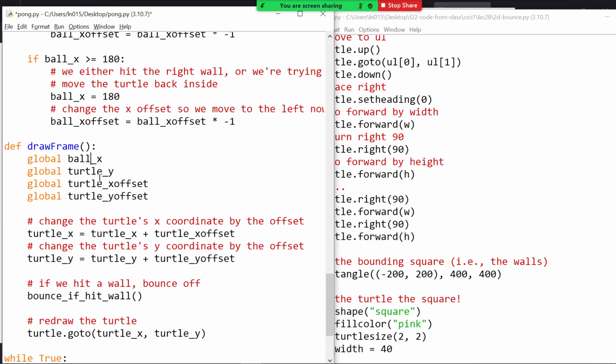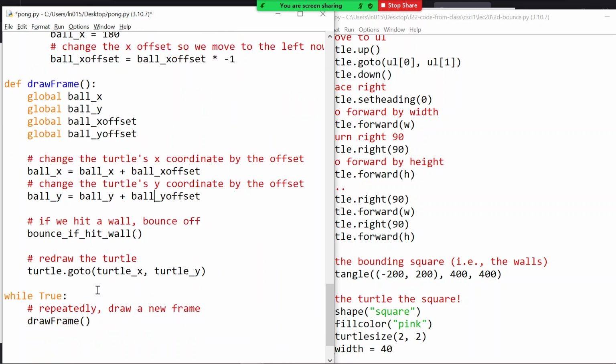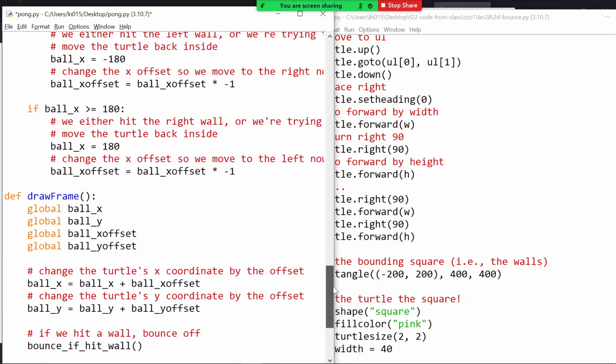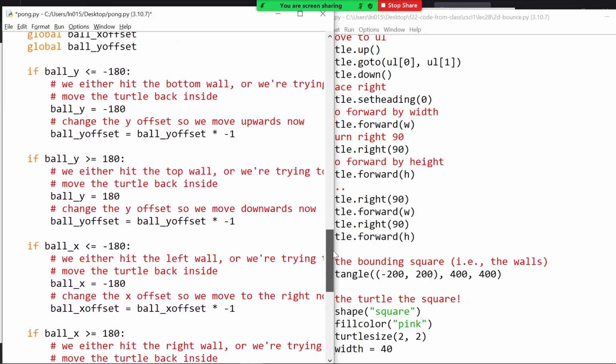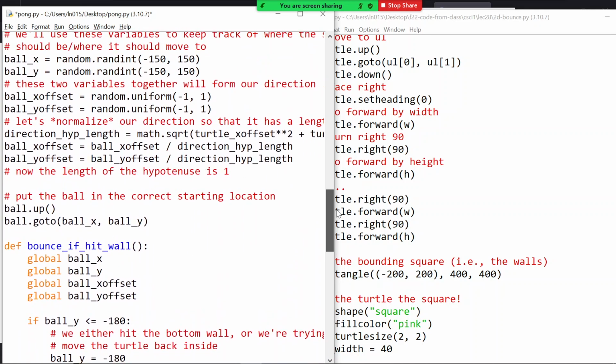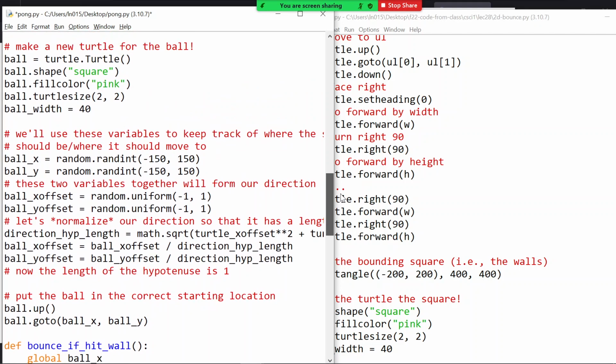Draw frame also needs these as global, apparently, so it's all the ball's stuff still. Change the ball's x by its offset. Change the ball's y by its offset. Bounce if hit wall. Ball dot go to. That's what we're moving here, given its new ball x and ball y coordinates. All right. So I believe, if I didn't skip any, that should do it. Let me just scan through everything, make sure it says ball instead of turtle everywhere. But I believe that will do it.